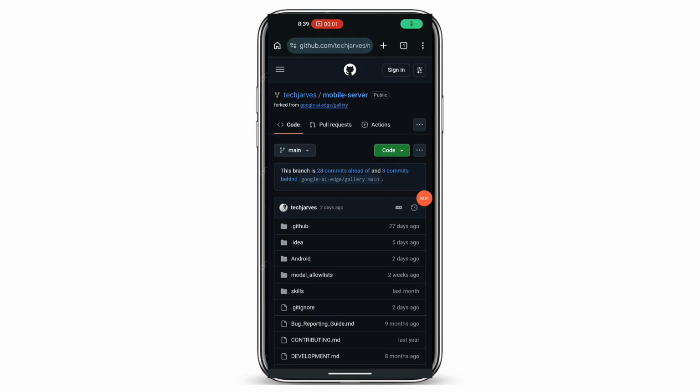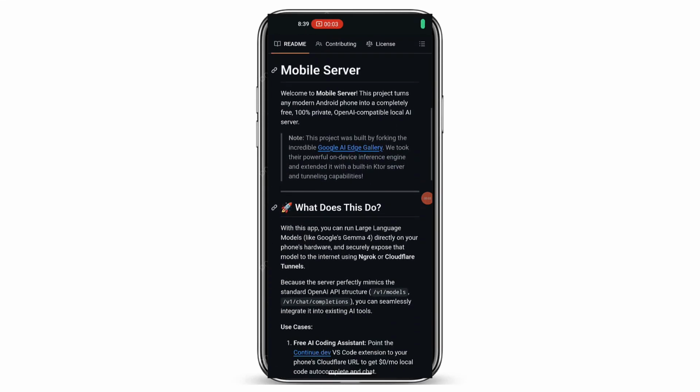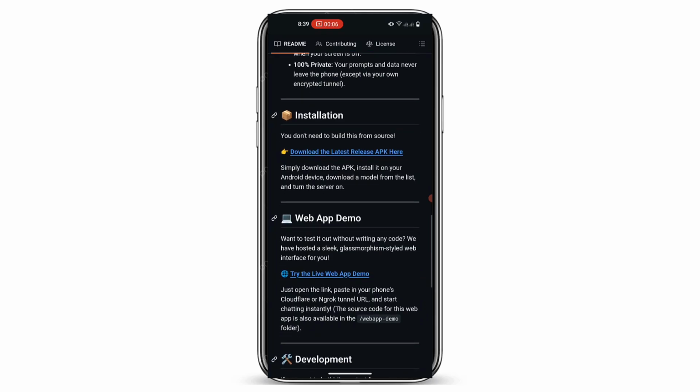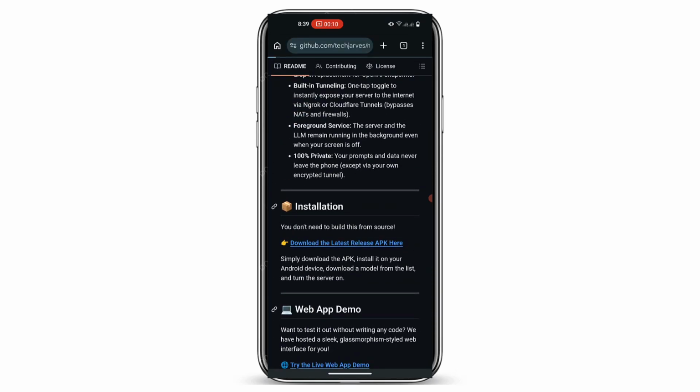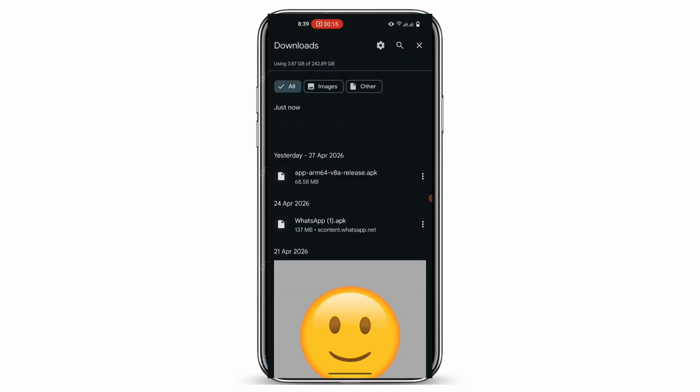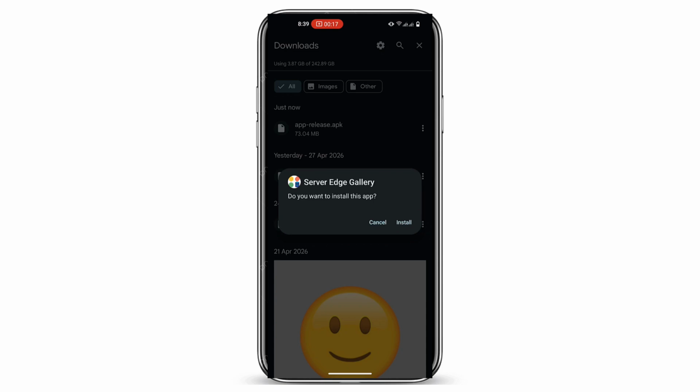Do you want to run an AI model and a complete server or a website on your Android phone? Well, this video is for you. In this video, I'll show you how you can start your own AI model and host a web server, which can be accessed anywhere on the internet.